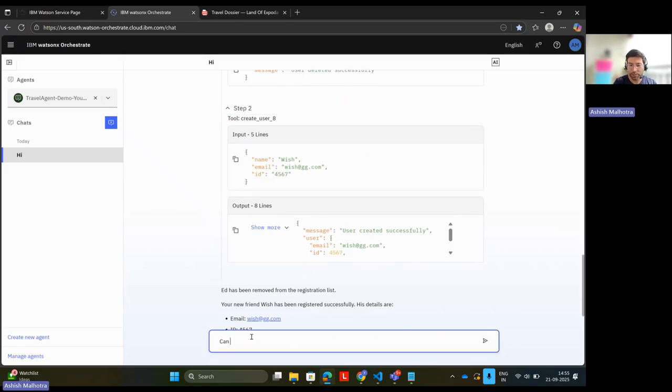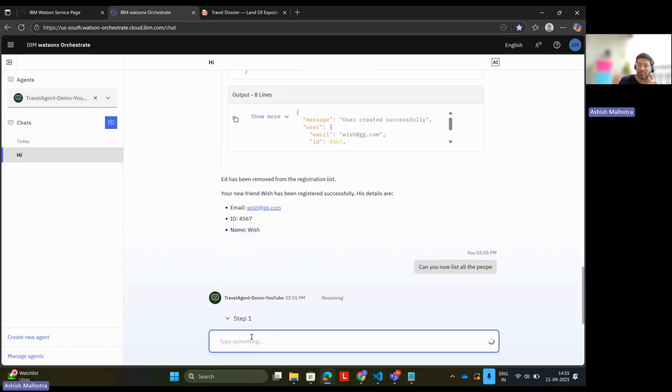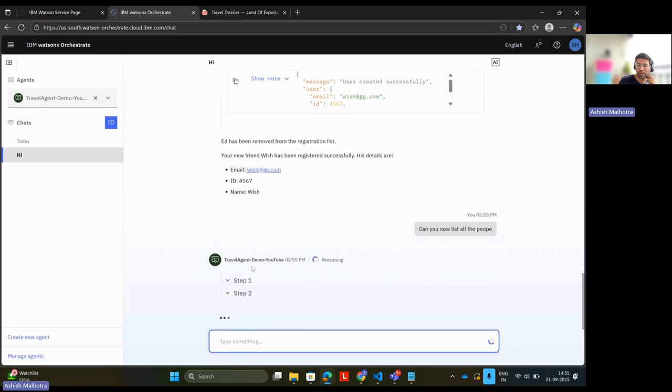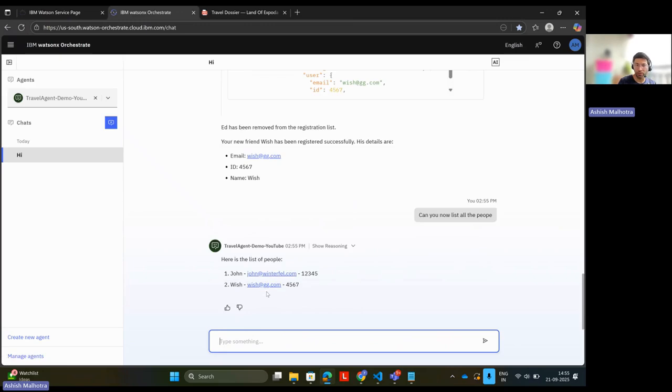So can you now list all the people? Oh, I just misspelled people there, but I'm assuming now it'll go to the get function and it'll get all the details. There you go. It has got John, it has got Wish. So I hope with this, you got some clarity as to how your business logic gets converted into some of the tools within watsonx Orchestrate, which is pretty powerful, right?